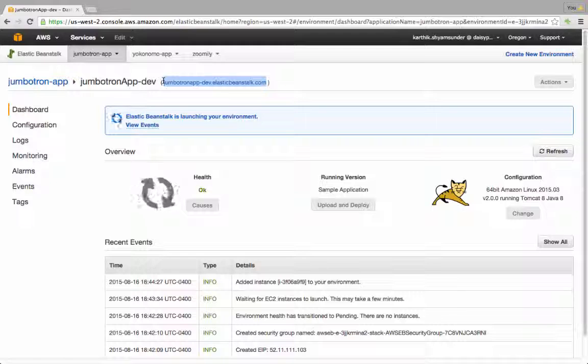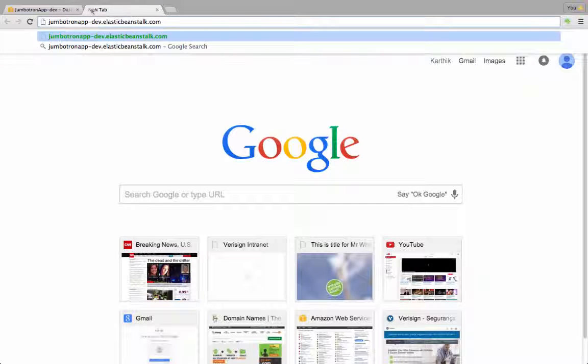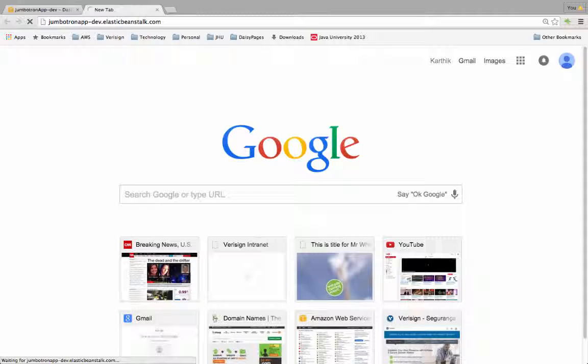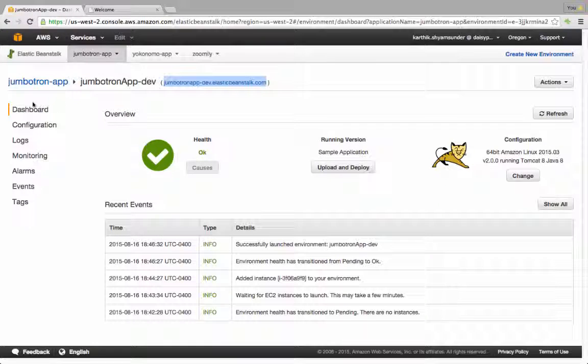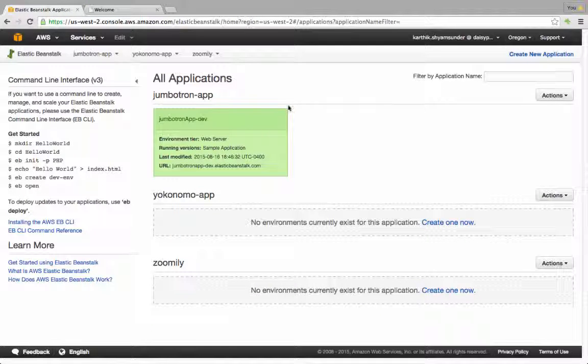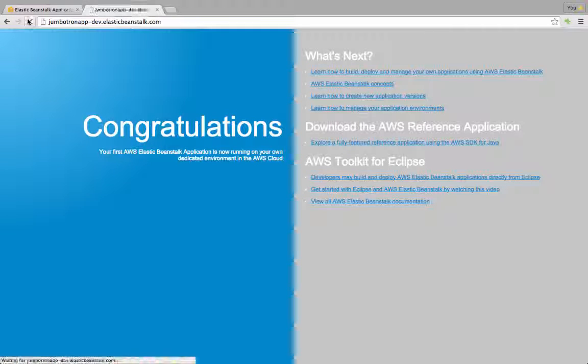Select that and type that in. Let's see if it comes up. That should be the sample application. There it is. Congratulations. The sample application is up and running. So what we have here is, in Elastic Beanstalk, an application environment called Jumbotron, which has a dev environment in it, and we have launched an application. We are able to access the application right here.